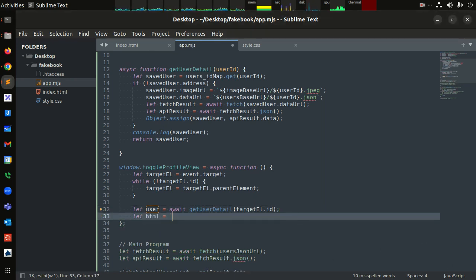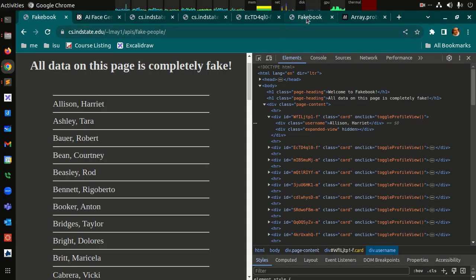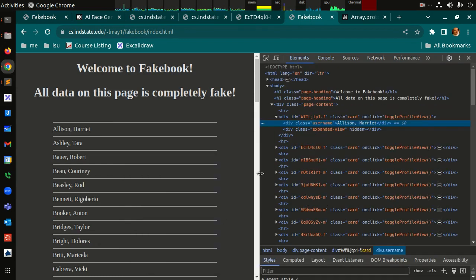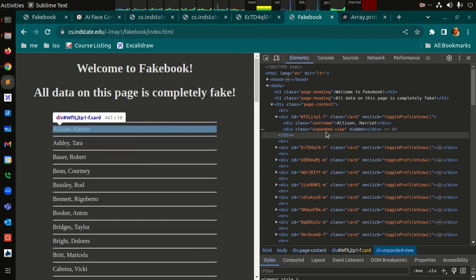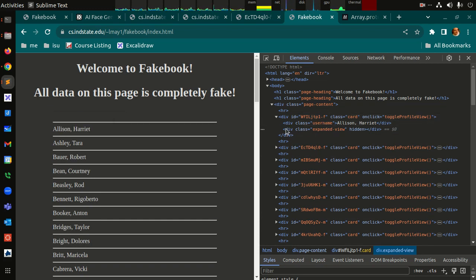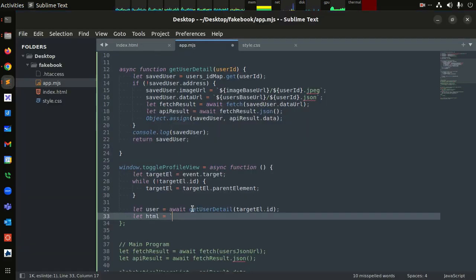Right, so I'm going to attach this in the inspect here in this expanded view. Like right now it's hidden, but this is the thing that I want to attach the information to, right? So this is the target element that has the ID on it. And this is its second child, so that would be the index of 1. Right? So I've got some HTML that I want to attach to this.